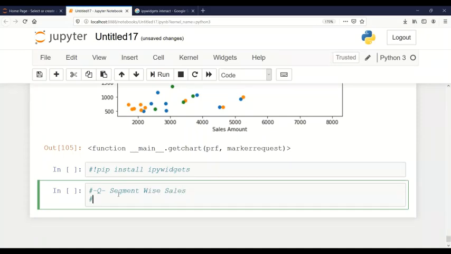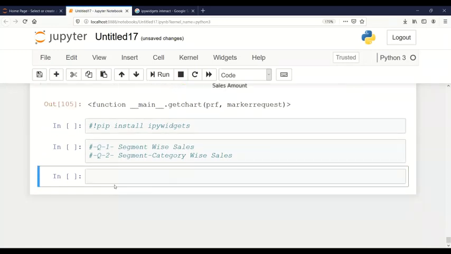Question 1. Question 2. Segment and category wise sales. So we have two questions to be answered. Let's go. Segment wise sales is very easy, nothing new.